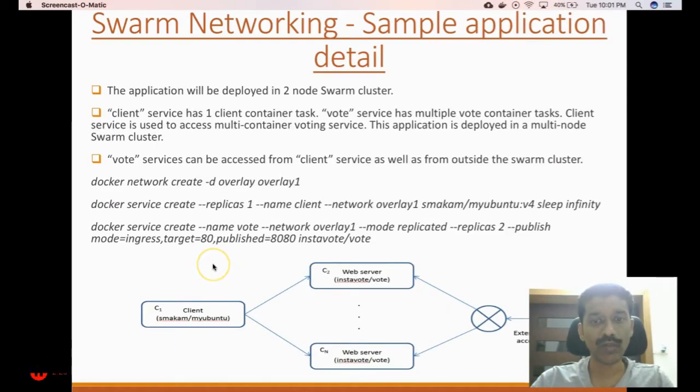For this troubleshooting video, I'm going to use a simple client-server application. Client in this case is a Ubuntu container. It's a variation of the Ubuntu container. The server is an OAuth server, and I have two replicas of the OAuth server.